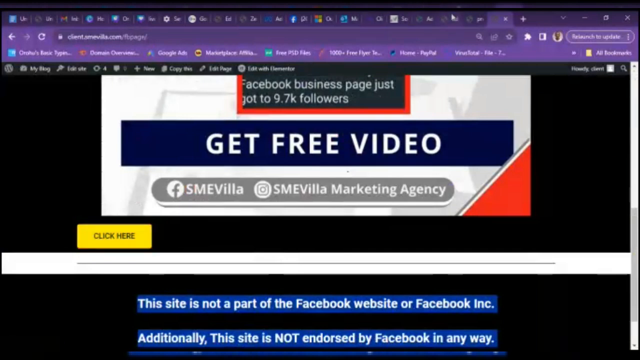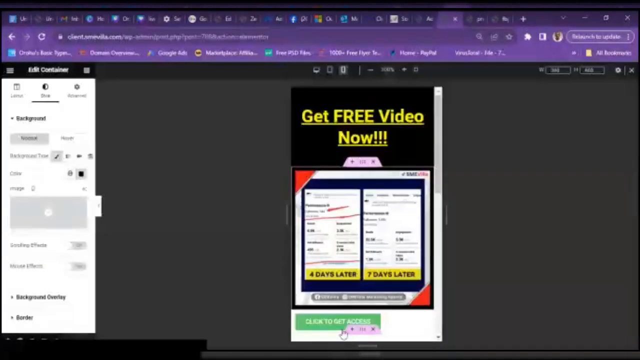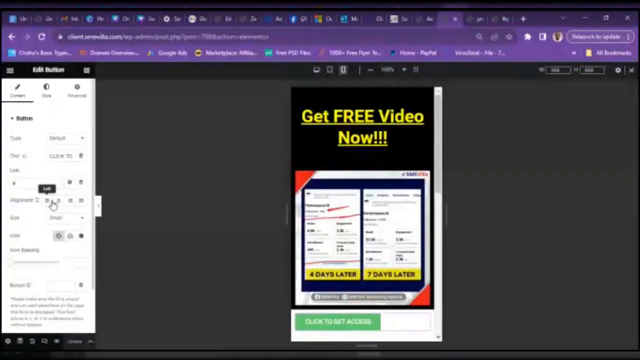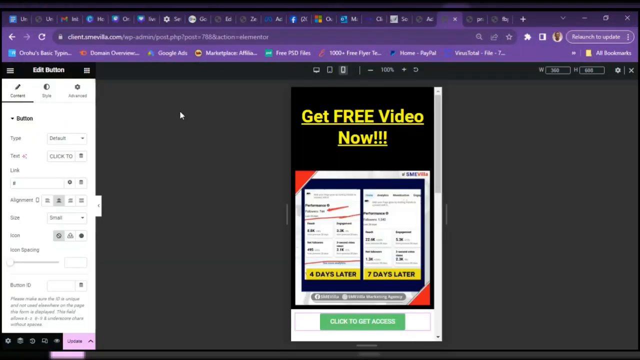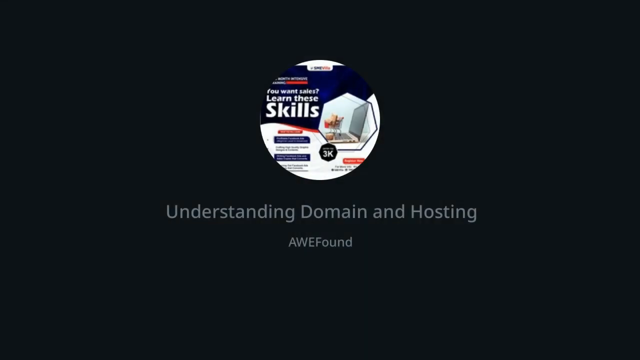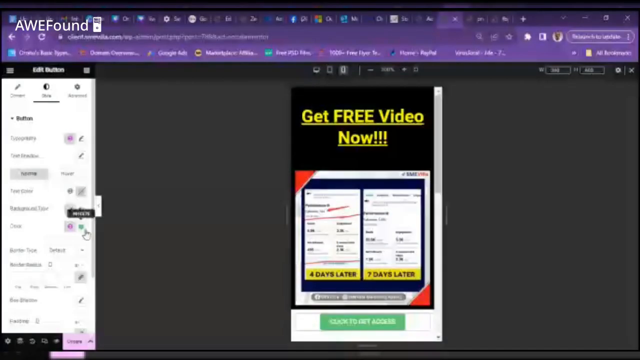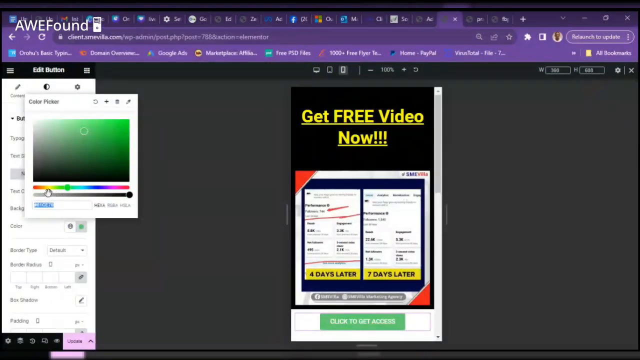On the page now, we click on the button. Then we'll click on center here so that it goes to the center. Then we are going to change the color to what? What we have here? To yellow. We are going to change the color to yellow. So on style now, we'll select color. We'll change it to yellow.